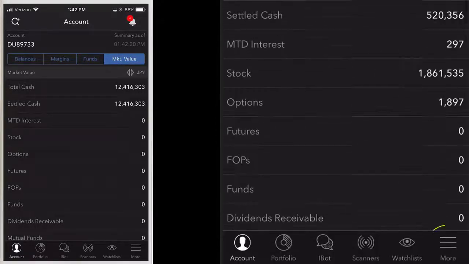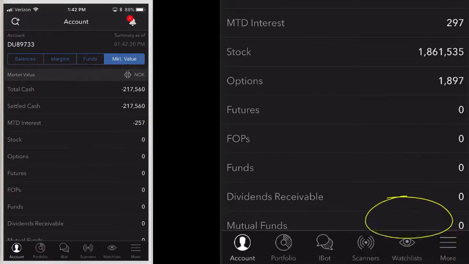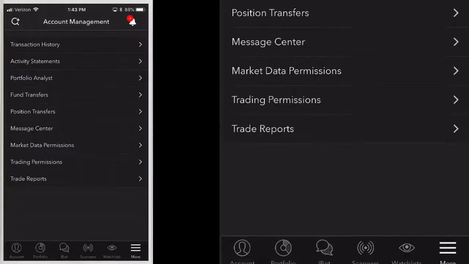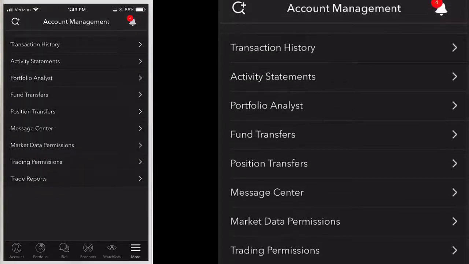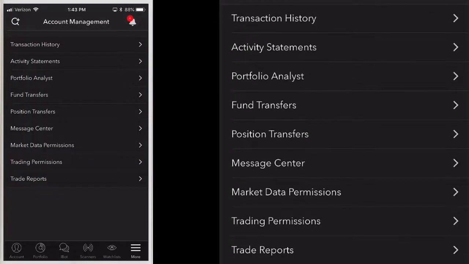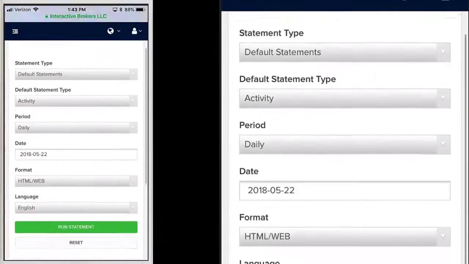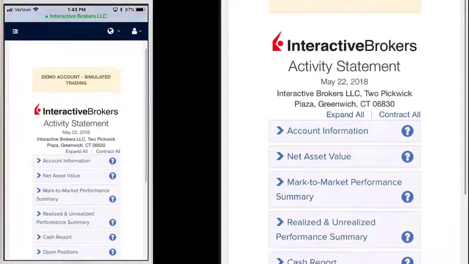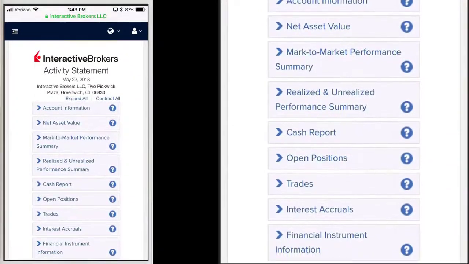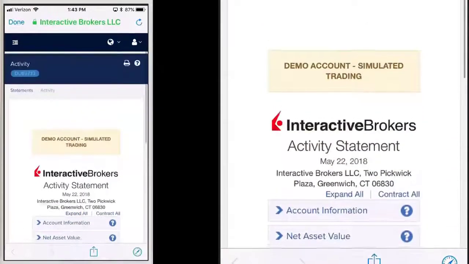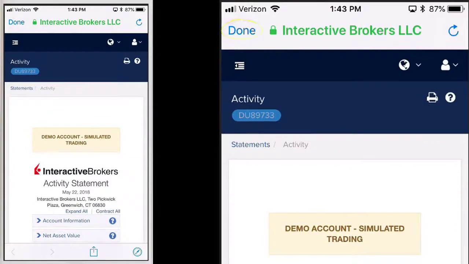Plus, tap More and select Account Management, where you can run reports, transfer funds and positions, set market data, and trade permissions. I'll tap Trade Reports and run an activity statement, and then view my mark-to-market performance summary. Just tap Done on the top left to go back to IBKR Mobile.